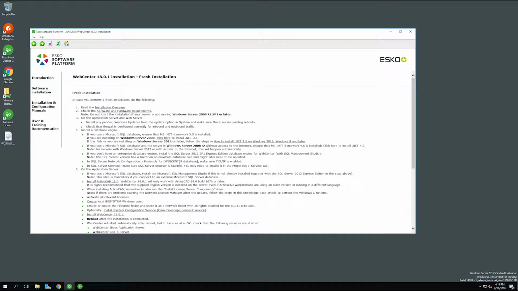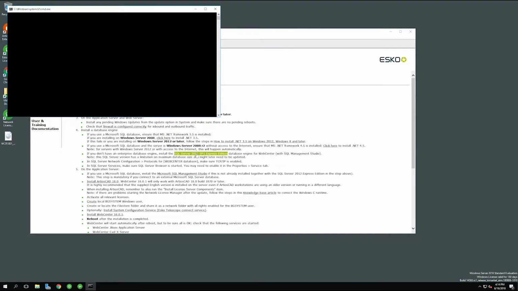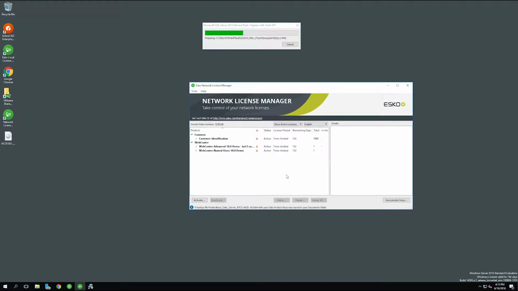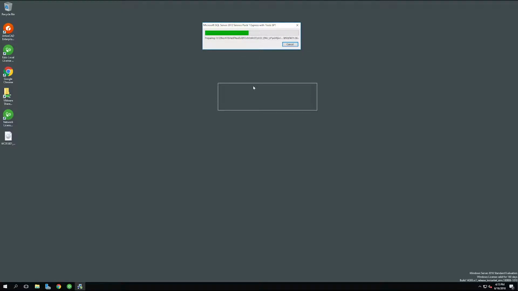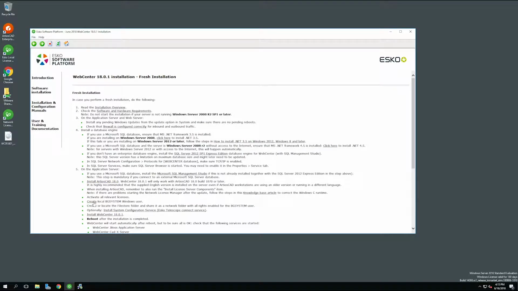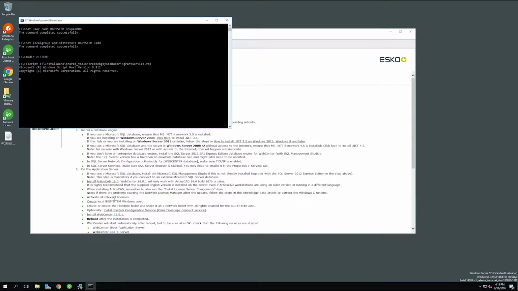While we're waiting for that, now we can start to install our database engine. So my licenses are activated. This is just going to be SQL Express, which will work good for a test environment. While we're waiting for that, we're also going to create our local BG system user.